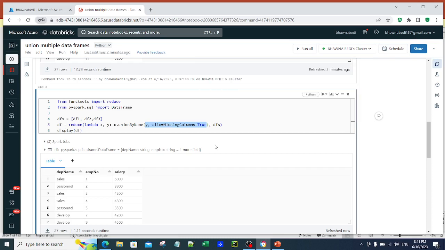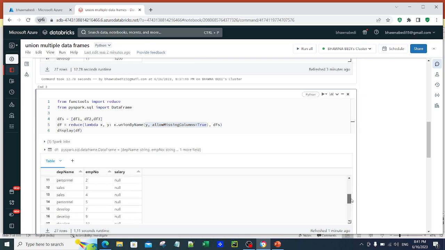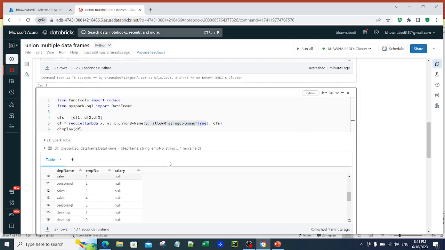So if you see here the output, how does it look? If I come over here, you see that for data frame 2, salary is coming as null. Data frame 3 again has salary, data frame 1 also has salary, but the data frame 2 output has the salary column populated as null. So this is how you can also union the data even when one of the columns is missing, or you don't have the data for one column.